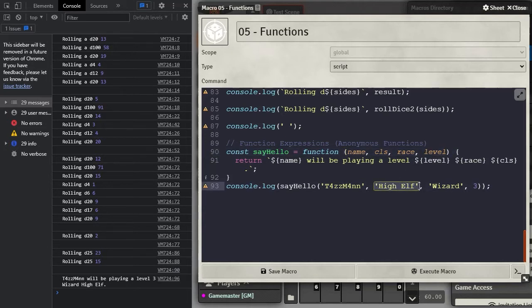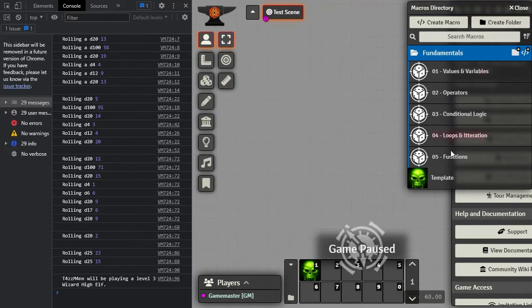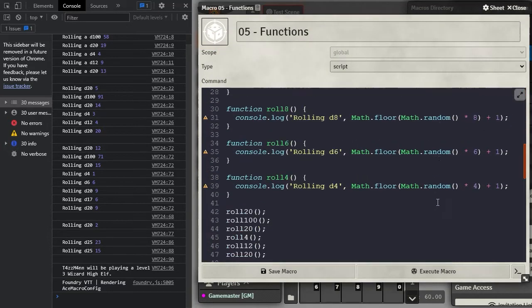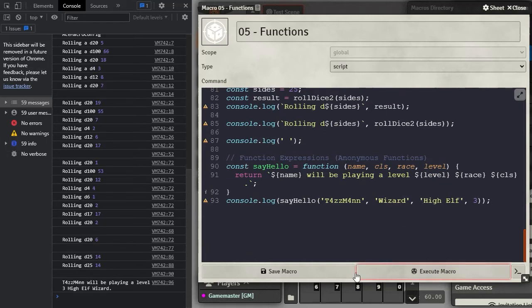And let's just do this because this is gonna bug me no matter what. So Control X, delete, and comma space V. That will fix it. So if we, I didn't mean to hit save. If we run this, you'll see it functions exactly the same. There you go. Tasman will be playing a level 3 high elf wizard.